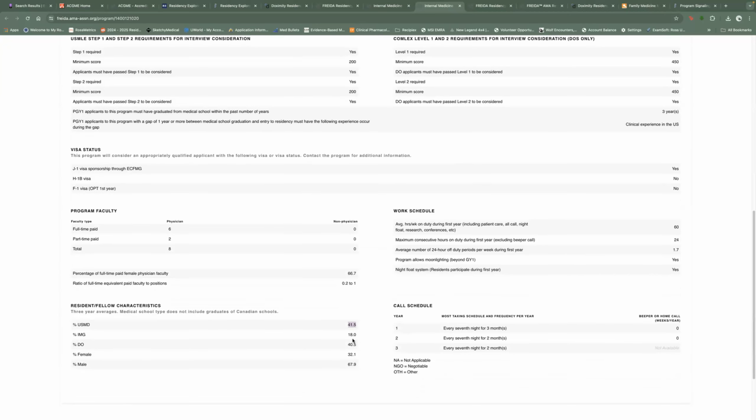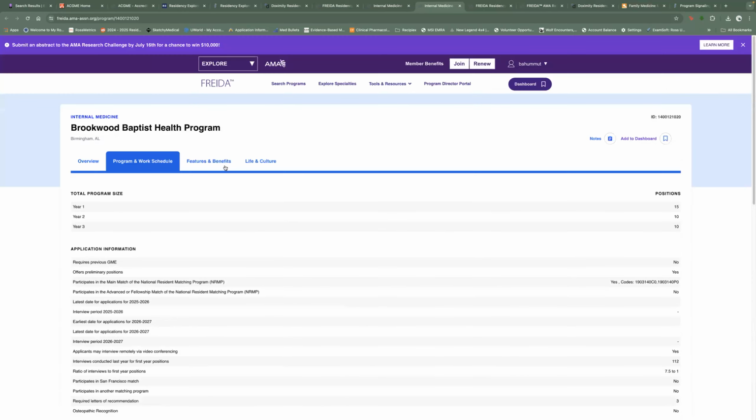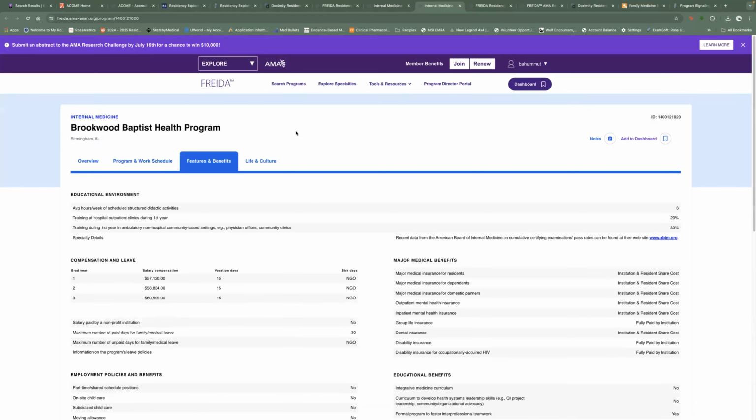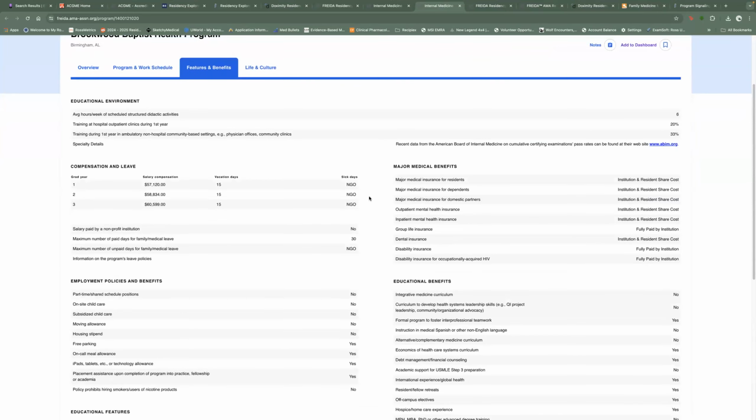In another country. Let's see here. And if you have a gap year, this one wants you to have clinical experience in the US. You can see visa status, you can see work schedule, very similar to the other one. You can see percentage of IMGs. That's a big difference between Residency Explorer and this one, is that you can't see US IMGs. You just see IMGs, so you don't know who you're dealing with. Some programs vary on if they like US IMGs or if they like IMGs. So it is nice that Residency Explorer splits that and FREIDA doesn't, just so you're aware.